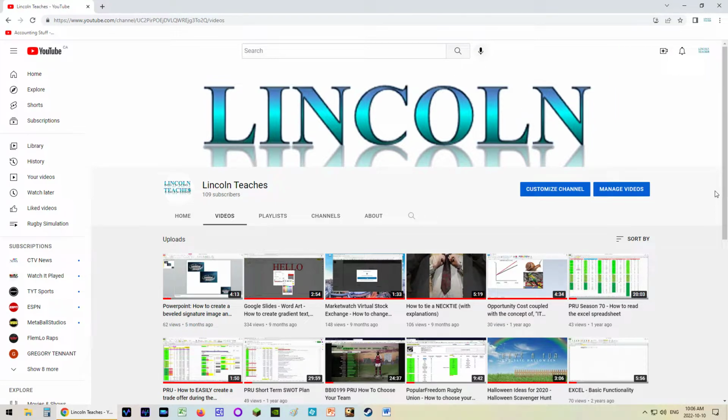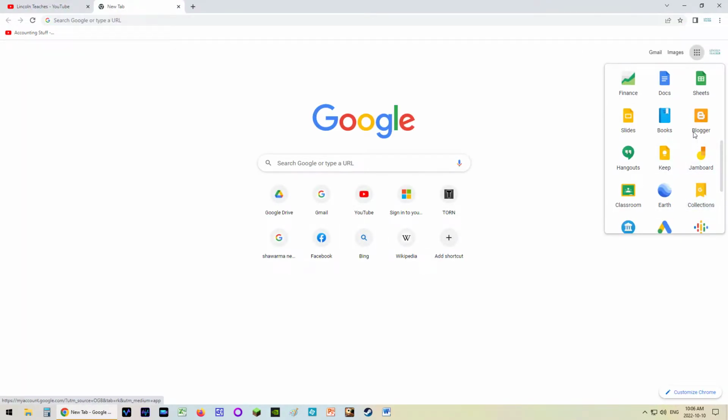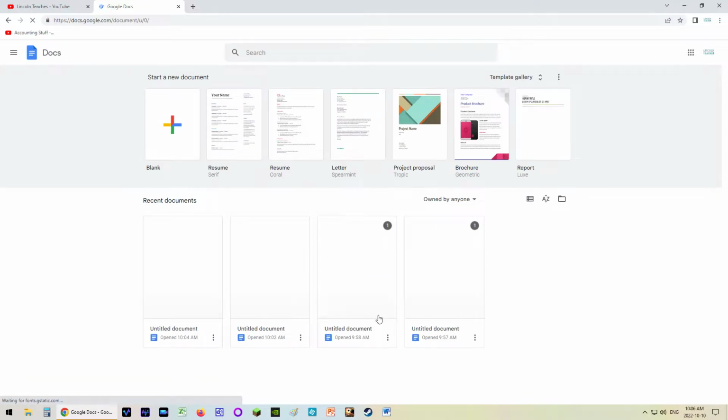into your Google Docs document, as well as how to edit it. Let's begin. So, first thing we need to do is open a new tab. We're going to do that. We're going to open Docs, and we're going to open a blank page.